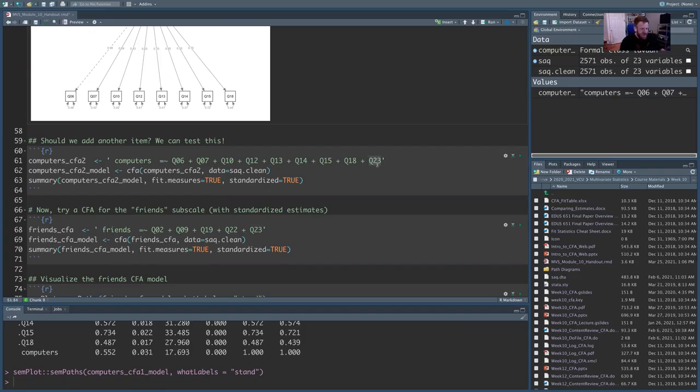And here we're going to add in question 23. Now, spoiler alert, question 23 does not have to do with computers. I think it's about friends. And so here I'm intentionally showing you what happens when you add an item that doesn't work well with your latent factor, just to demonstrate what it looks like. But you could also do this intentionally with another item that you thought might fit.